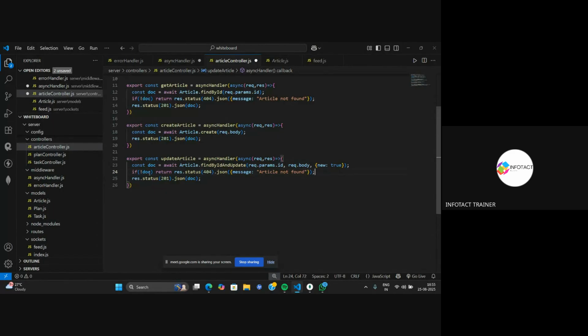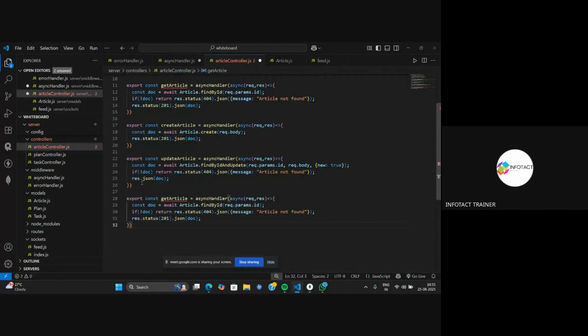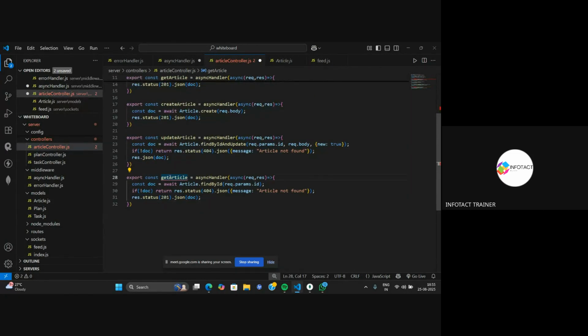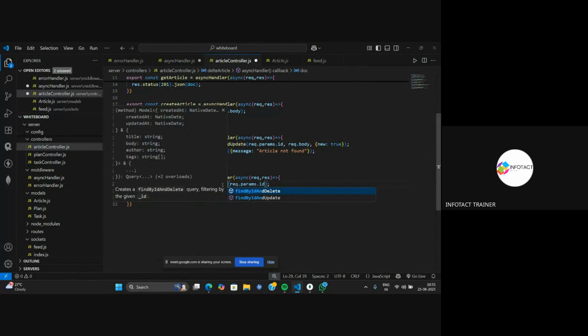And again, the condition will be checked. If the doc is not found in the data, then it will provide article not found. Otherwise, it will provide us the updated data. That's it. Same goes with the deletion of the data. Delete article. And here, instead of find by ID, I will write find by ID and delete.